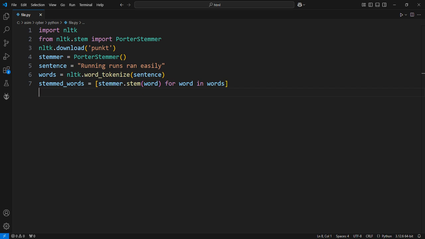Printing the original words and their stemmed versions. The print function is a built-in function in Python that outputs data to the console. Here, we print two lists: words, the original words, and stemmed_words, the words after stemming.